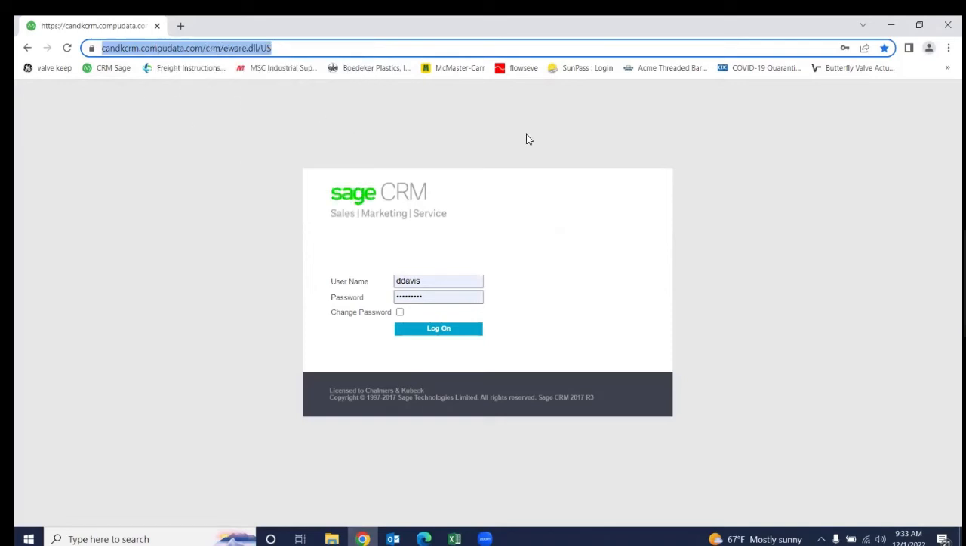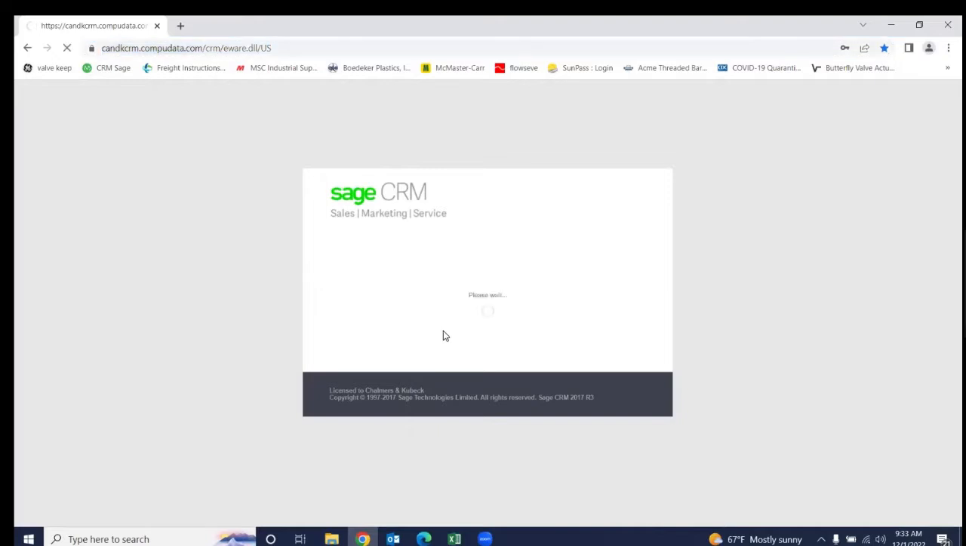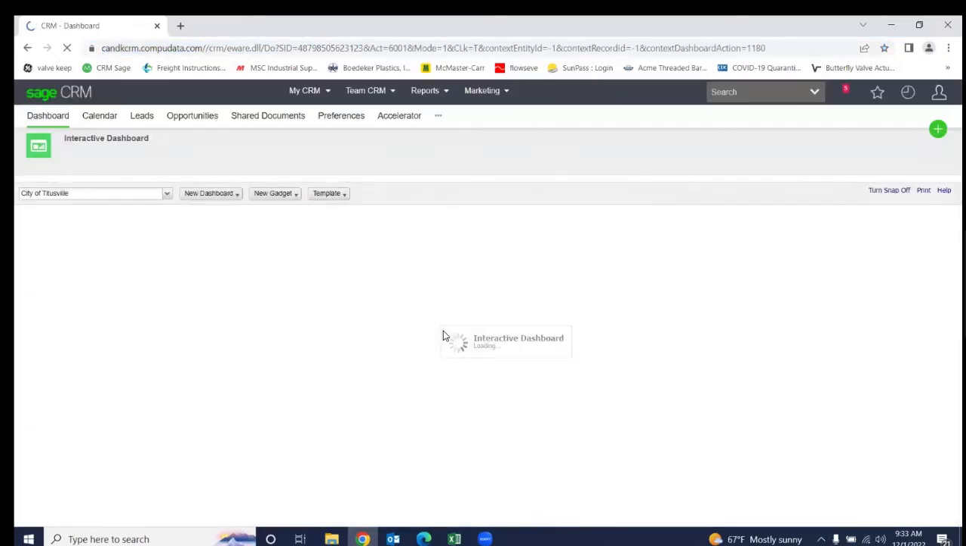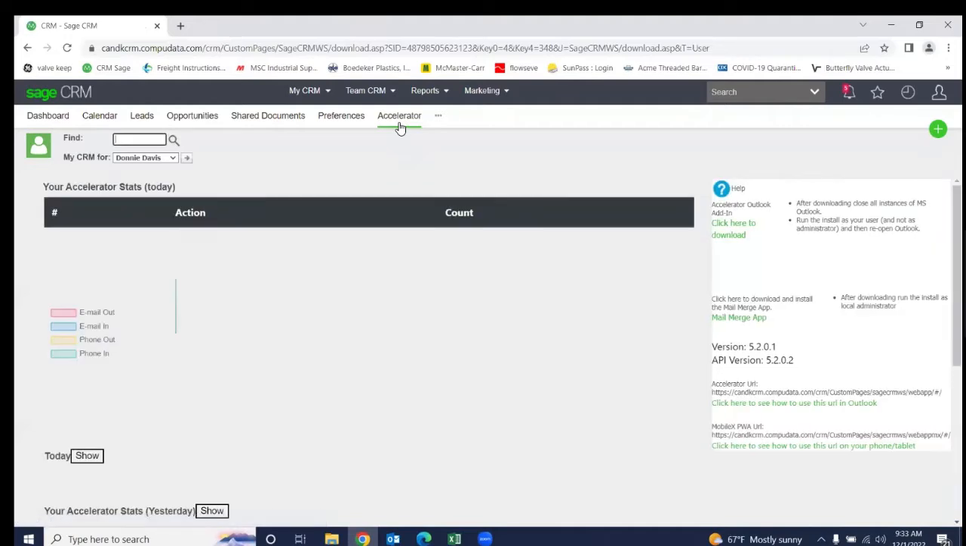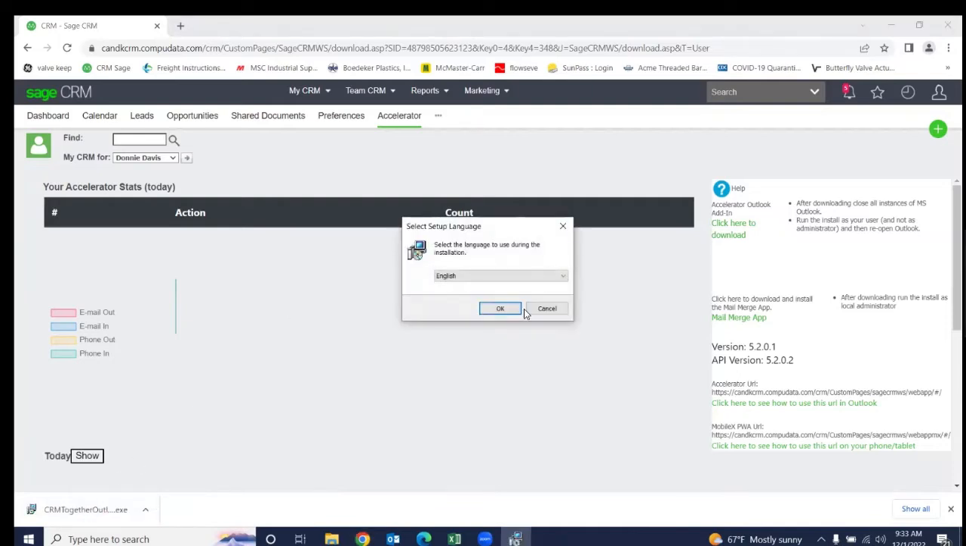Now log into CRM. And at the top, there's the accelerator on that toolbar. Okay. And then on the right-hand side, accelerator, just click here to see it. And it's going to look different. They've actually updated it, so it's got some slightly different features. It's a different look, but I kind of like it.